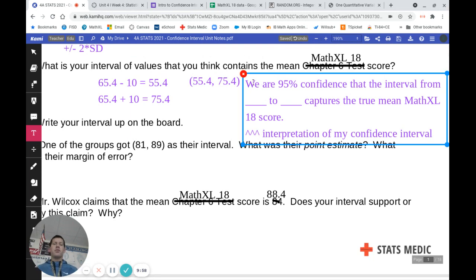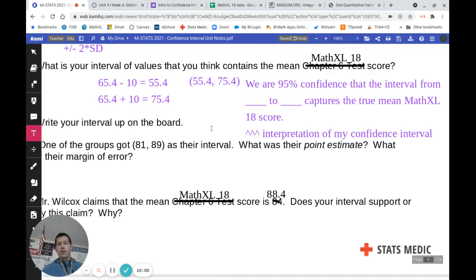And we'll be seeing that sentence over and over again all unit. So moving on to the next group, they are 95% confident that the interval 81 to 89 captures the true mean Math Excel 18 score. What was their point estimate?